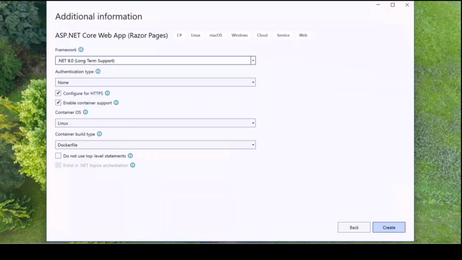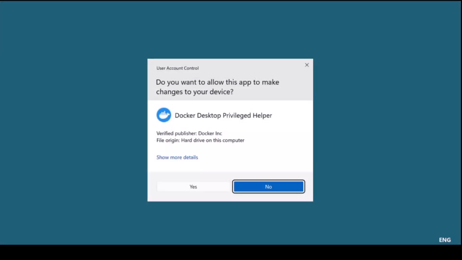Now on this page, let's make sure that we are using container OS as Linux and the container build type as Dockerfile. So I have created my project, and let's take a moment to ensure that we are on the same page. Right now I am launching the Docker Desktop application on my computer. You might not have it installed, so if you want to, simply go to Google and search download Docker Desktop. Open the first website and download it for your operating system.